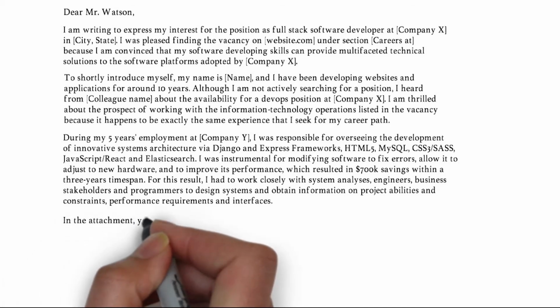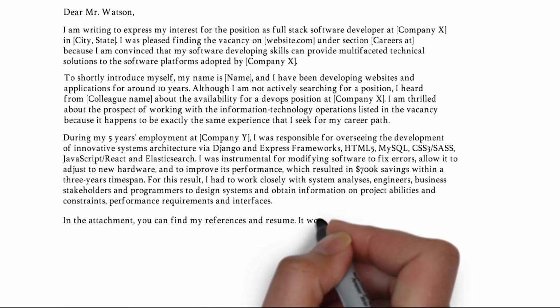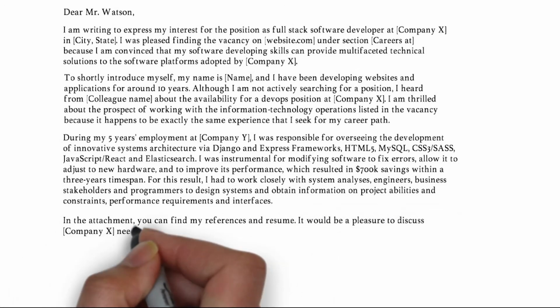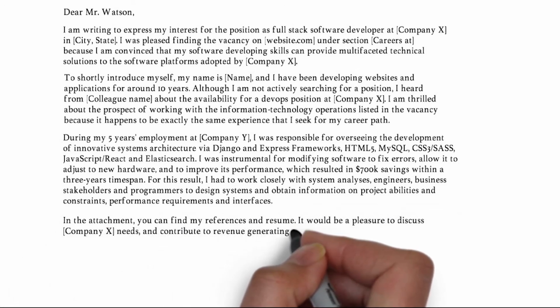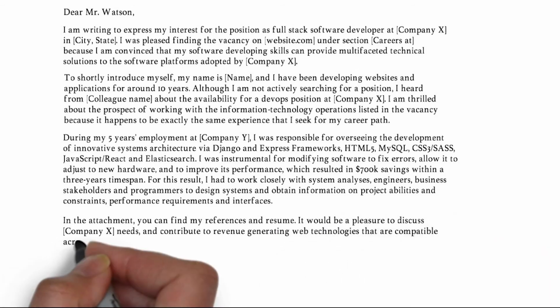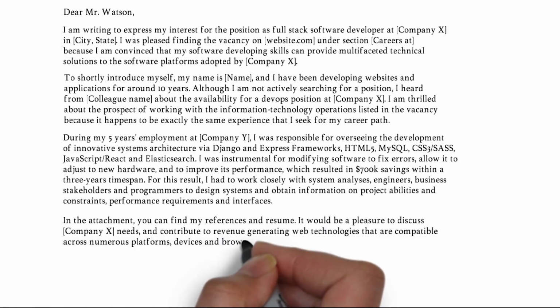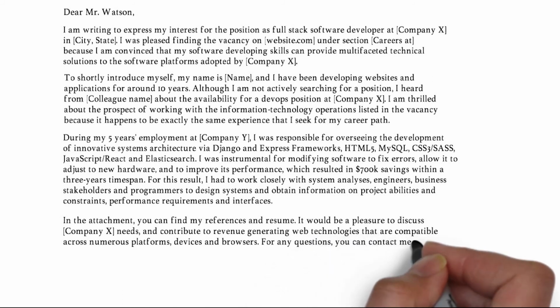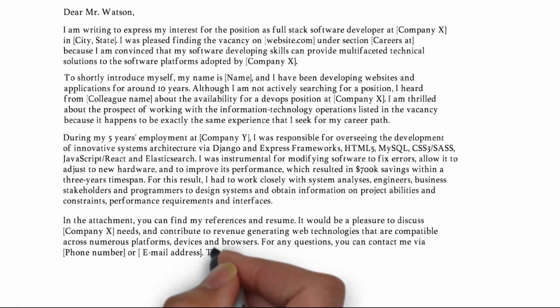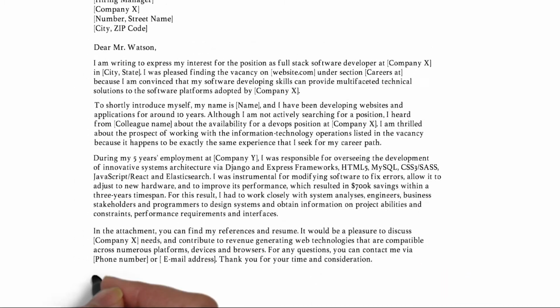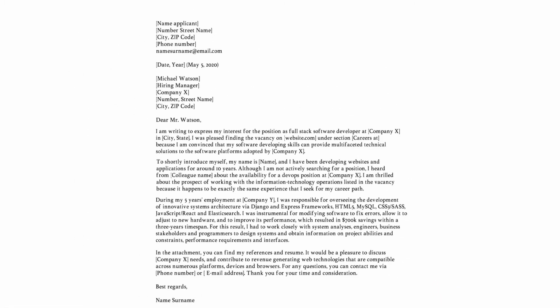The last paragraph has several objectives. Be specific about what you want to further elaborate on, and politely initiate an interview. Also, refer to your resume or references, and let the reader know that they can reach you anytime in case of questions. You can end the cover letter with "Sincerely" or "Best regards," followed by your name and surname.